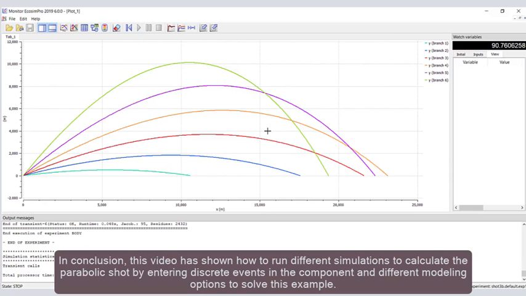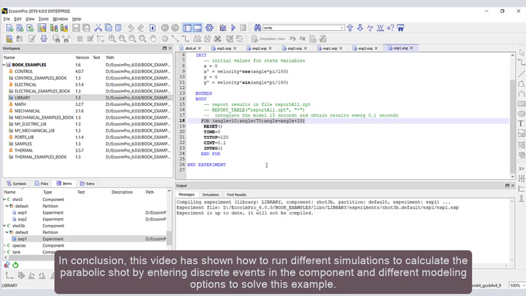In conclusion, this video has shown how to run different simulations to calculate the parabolic shot by entering discrete events in the component and different modeling options to solve this example.